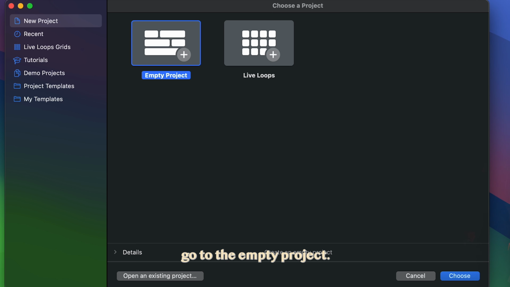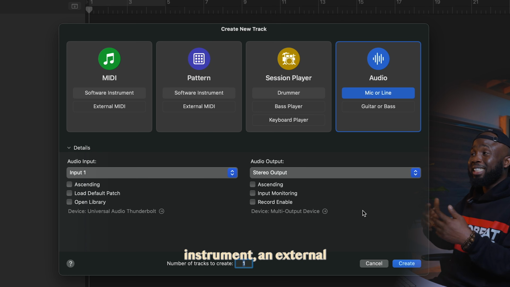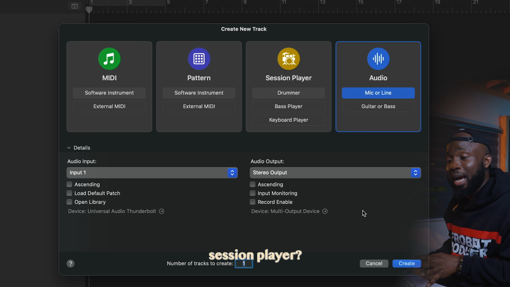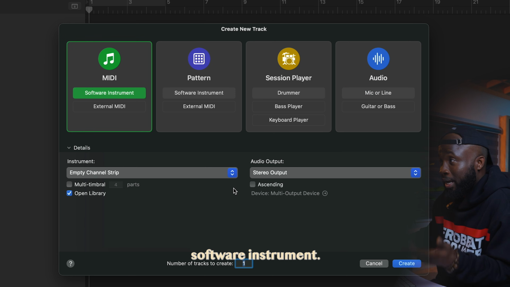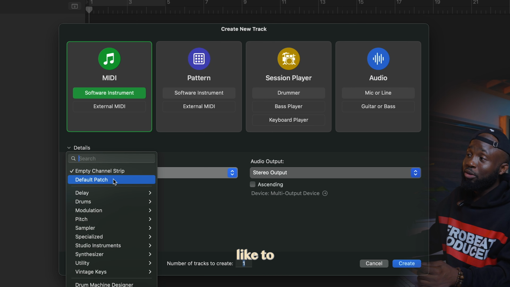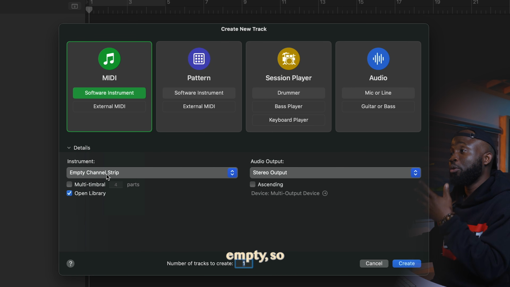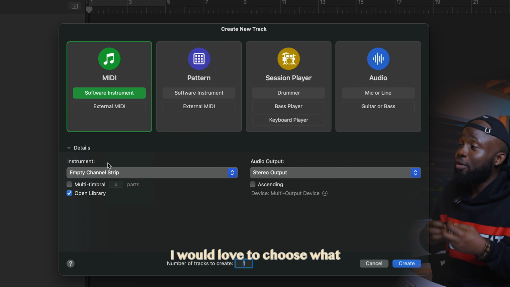Let's go to the empty project. Do you want to create a software instrument, an external MIDI? Do you want to use the session player? Do you want to record an audio or you work with an audio? Let's just say we'll be working with a software instrument. So here, I usually like to leave my channel strip empty, so it will help me to choose whatever I like. I would love to choose what I want.